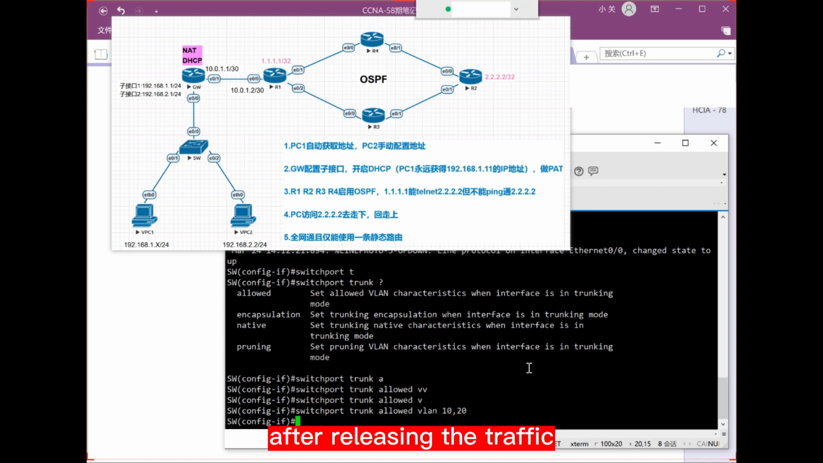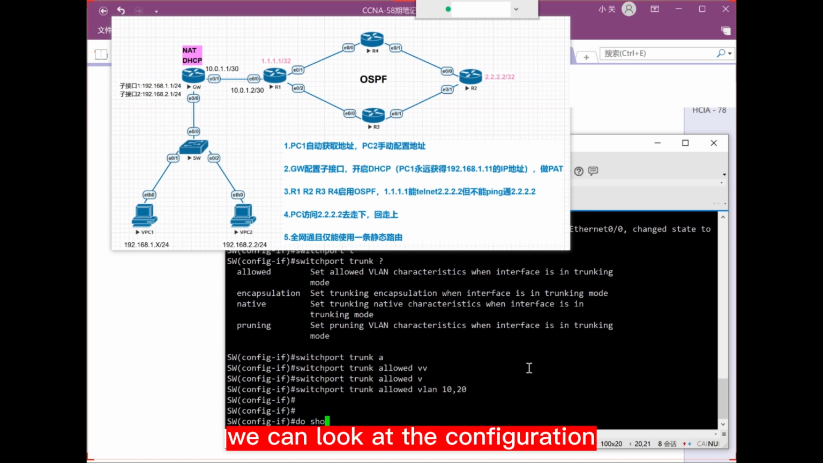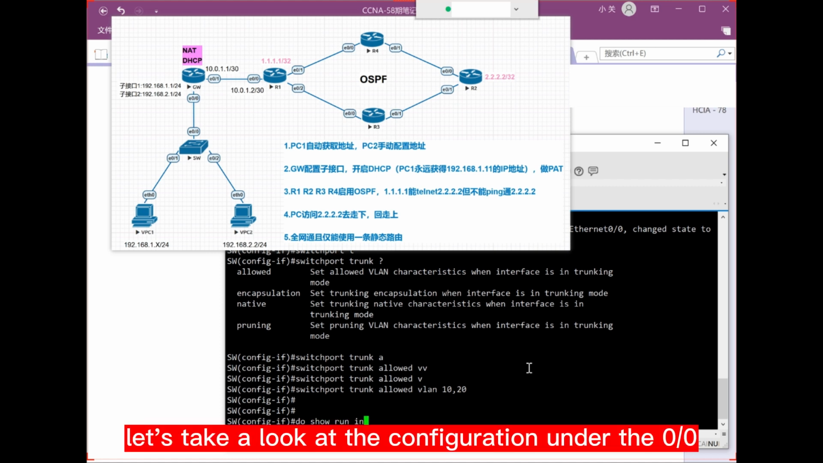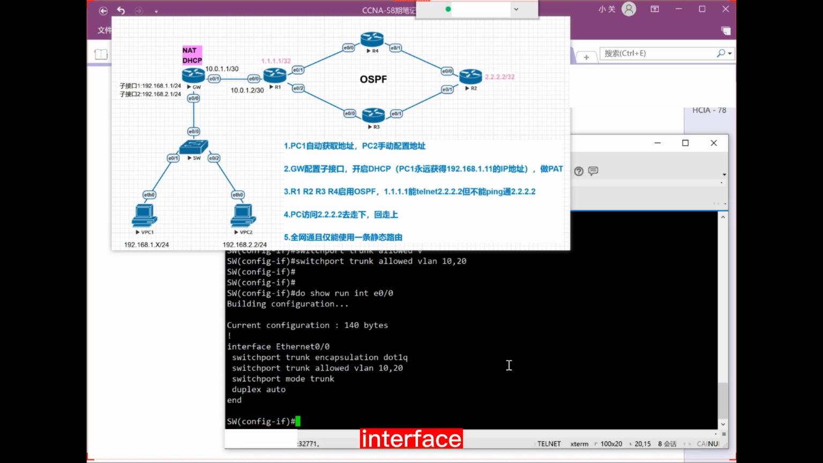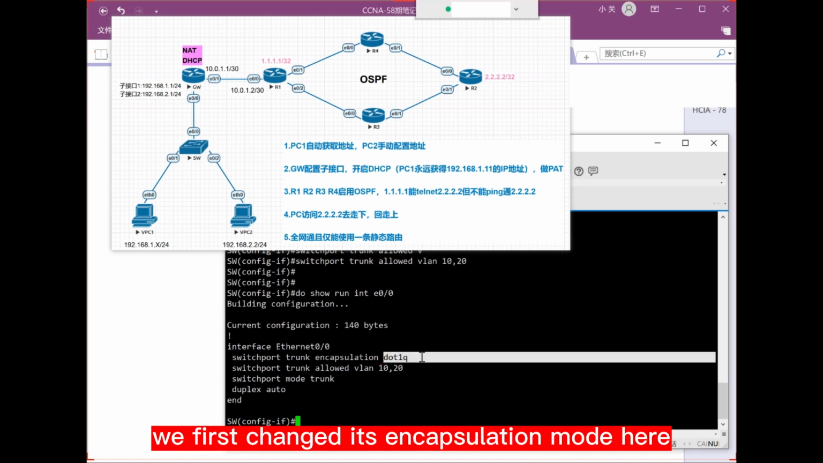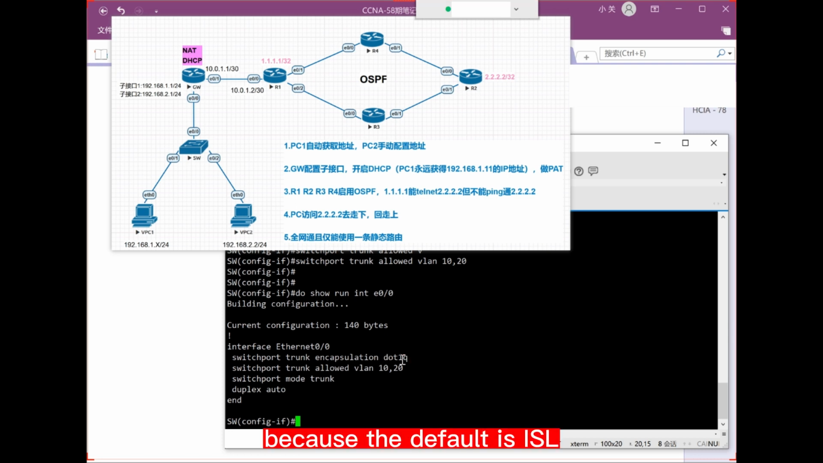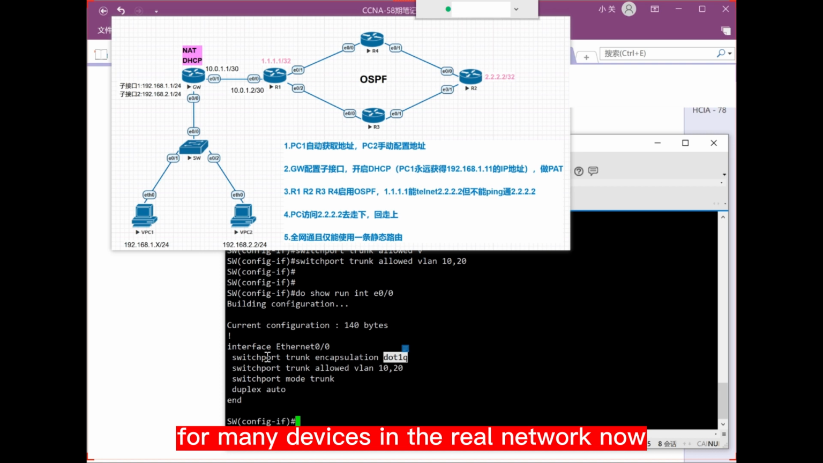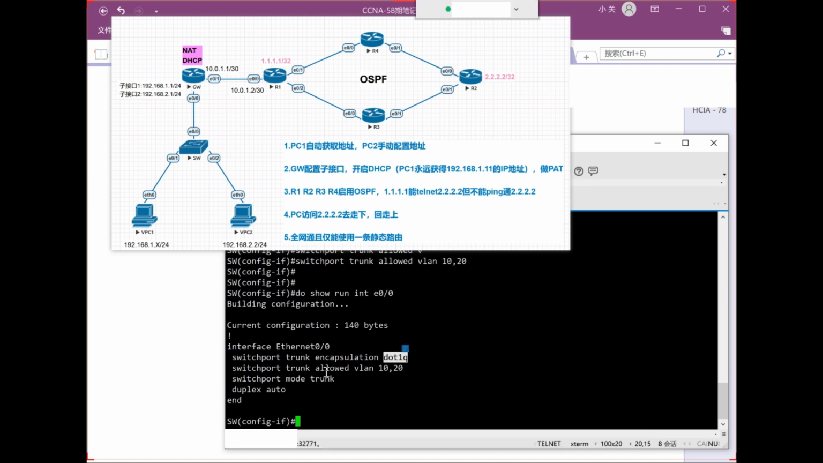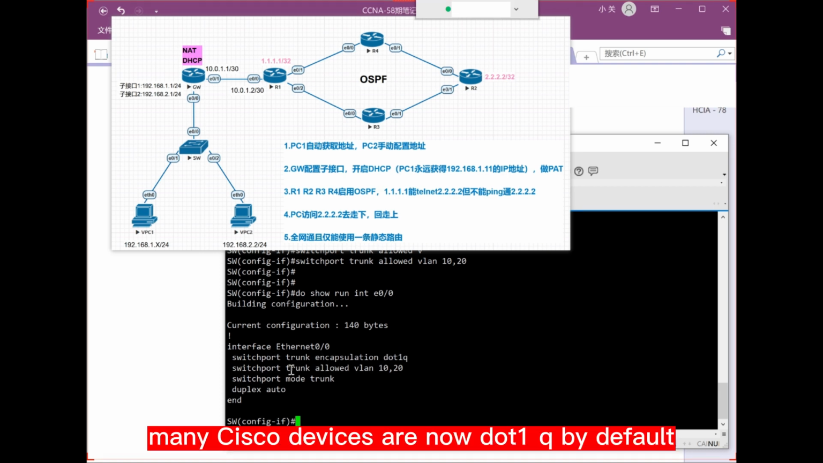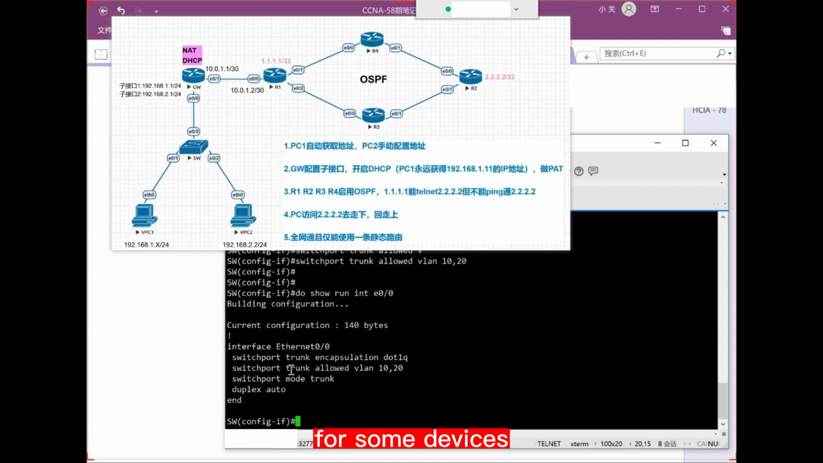After releasing the traffic, we can look at the configuration. Do show run interface and take a look at the configuration under the 0/0 interface. We first changed its encapsulation mode here, because the default is ISL, Cisco proprietary. We're going to make it the public standard. But I also told everyone that for many devices in the real network now, many Cisco devices are .1Q by default. For some devices, you don't need to enter it.